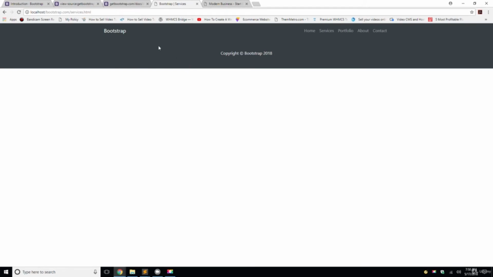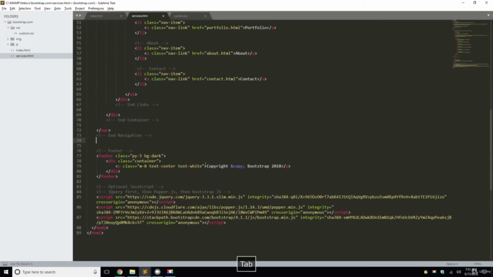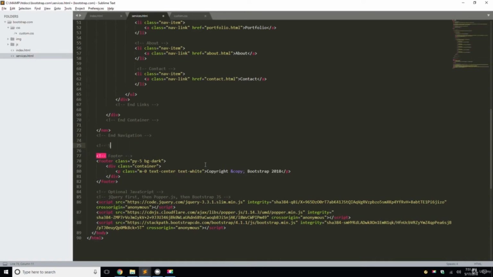No problem. So what we're going to do now is build out the services page. I'm going to grab my resource here. Hold on one second. Let's do that, and we're going to build out this. We're going to create a container again. So let's go return there, and we're going to do start container.